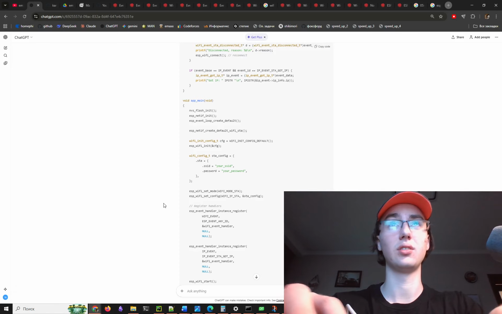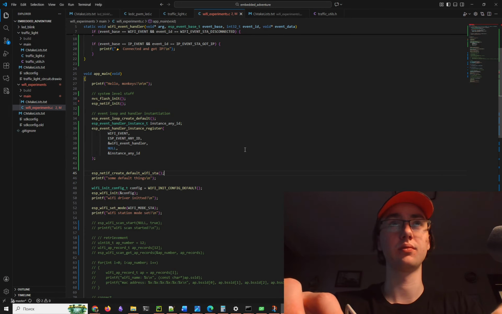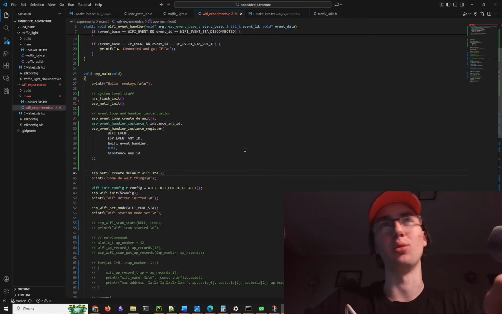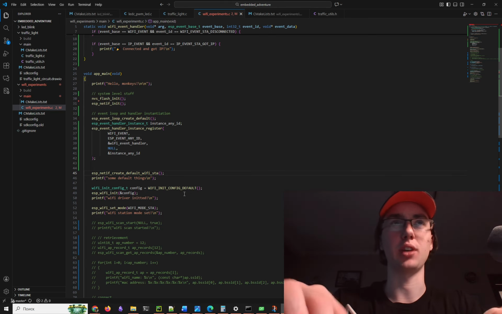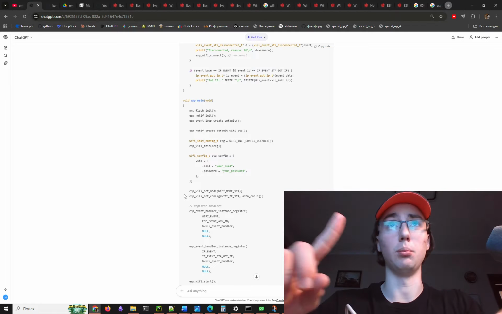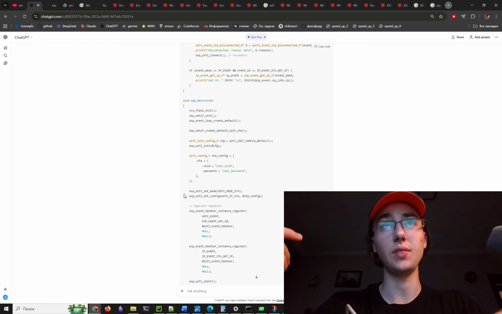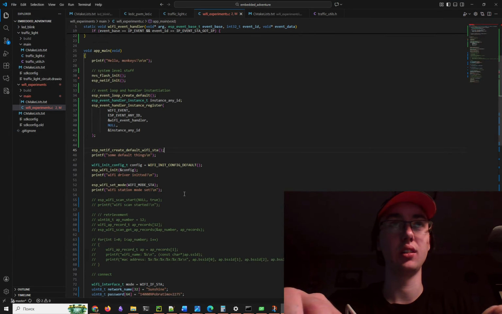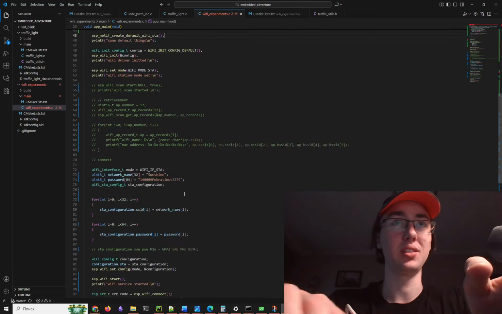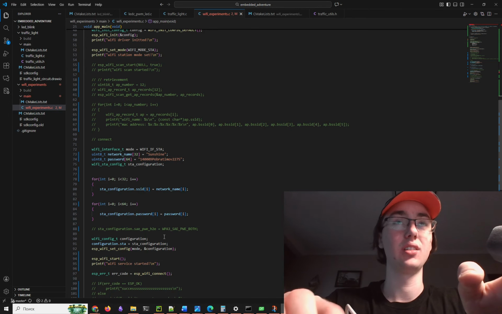Then what? Then they create the default Wi-Fi init. So do I, I just haven't specified anything special here. But the mode... Oh, okay. Then I set the mode. And then I set the config. So, actually I'm right. Yep, configuration, STA configuration. Here we go.